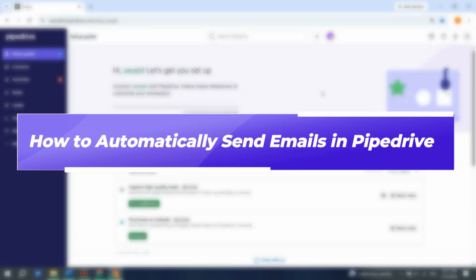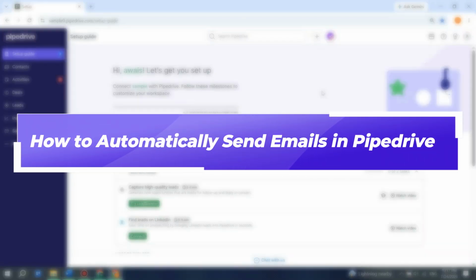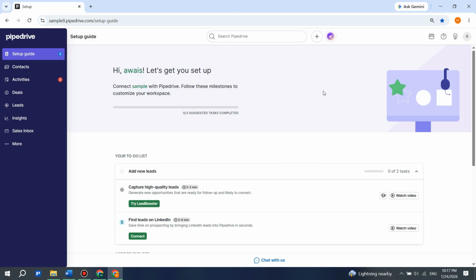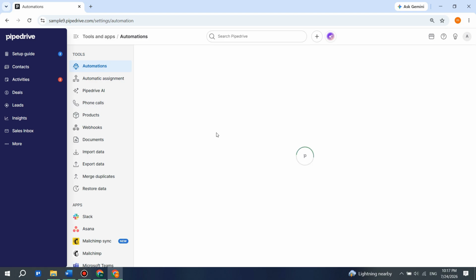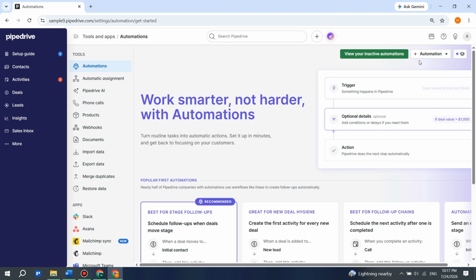In this video, I'll show you how to automatically send emails in Pipedrive. Let's get started. First, sign in to your Pipedrive account. Then, click the More icon from the left-hand sidebar. Now, click Automation, then click Plus Automation in the top right corner.